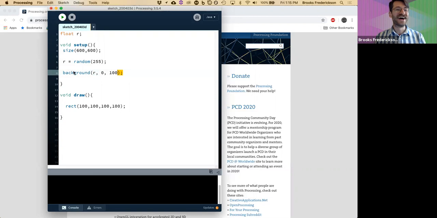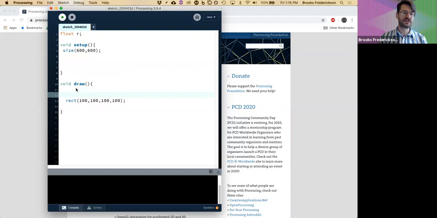Now, what I want to do is show you that because this block of code, the R random and the background stuff, is up in the setup, it only runs once. So I'm going to put this in the draw loop. That means that every time this loop runs, it's going to choose a new value for R, then pass that into the background.